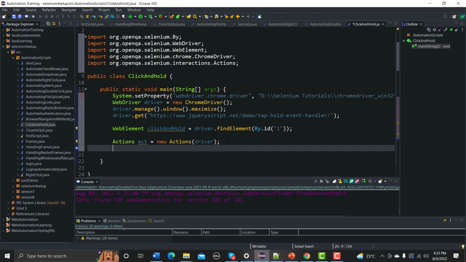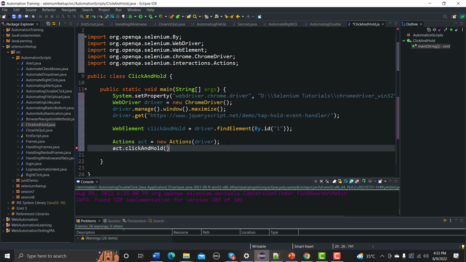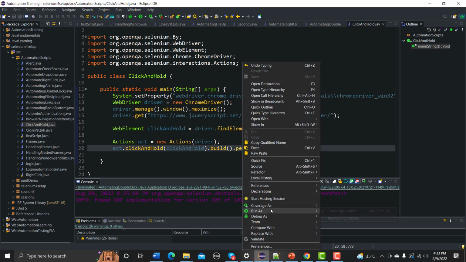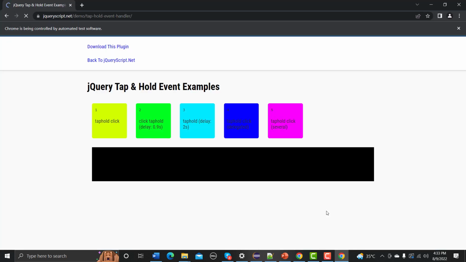Now once we are done with that, it's really simple. We can call the methods of the Actions class. So act dot, and here you will see that we have click and hold. Let me use this one here, and we need to pass this web element here, right? And then we need to build, and then we need to perform it. Now we are ready and good to go with this one. Let me run this one here and see what happens. So it should click and hold, and we will get the message, let's see, yeah, tap hold on div1.